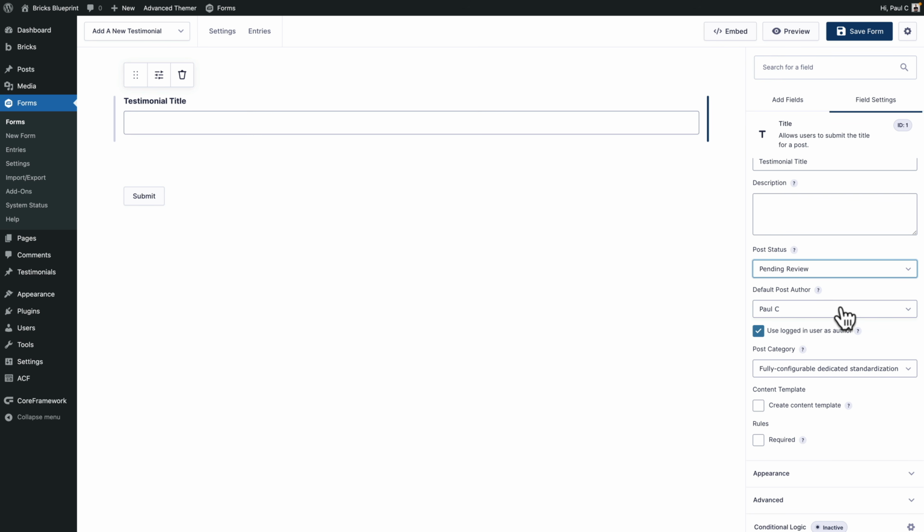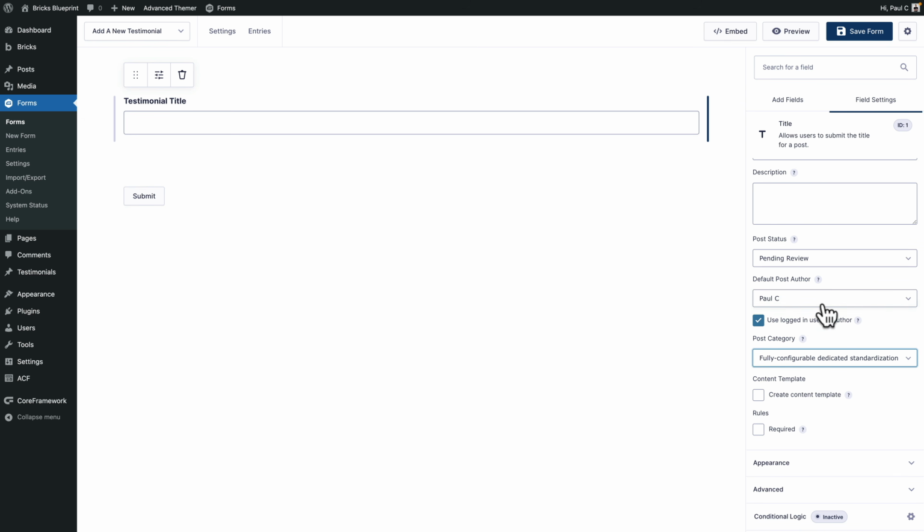We'll leave the default author as it is, which is associated with my account, because these are testimonials into a custom post type. We're not going to create user accounts for them anyway, so that doesn't really matter. It'll just be associated with, in this example, me as an admin, but you could easily set up a user role specifically to handle all of these, and then just choose them from the drop-down list. Then if you want to, you can use the logged in user as the author. For this example though, let's uncheck that. We want to keep it associated with our default post author.